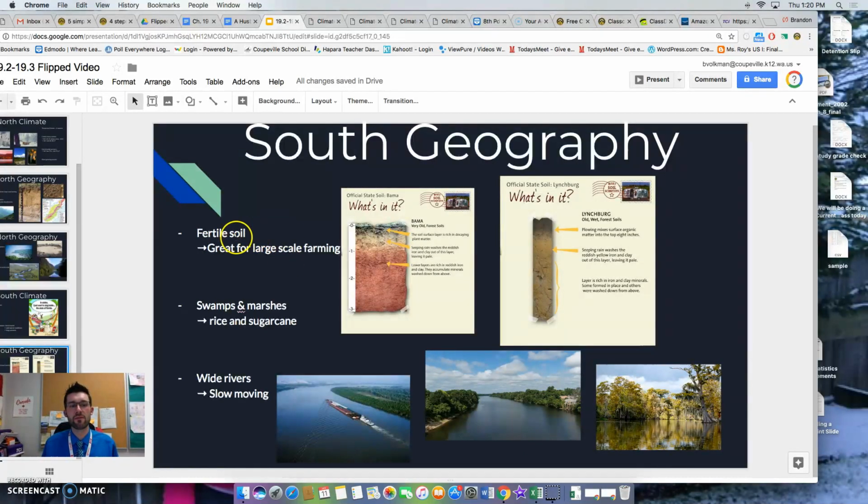Now, the southern states had very fertile soil, great for large-scale farming. Large scale meaning huge farms, big enough to where you can plant your crops, and that's your main job, because you can grow enough crops. Here's a look at the different types of soil that could be found in some of the southern states. This is from Alabama. This one is from South Carolina.